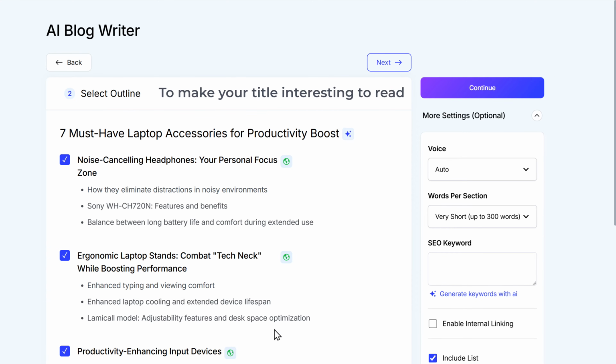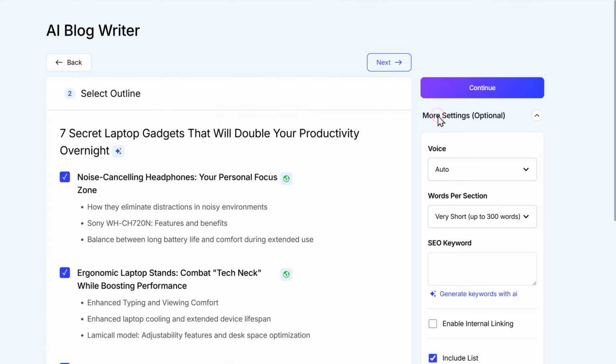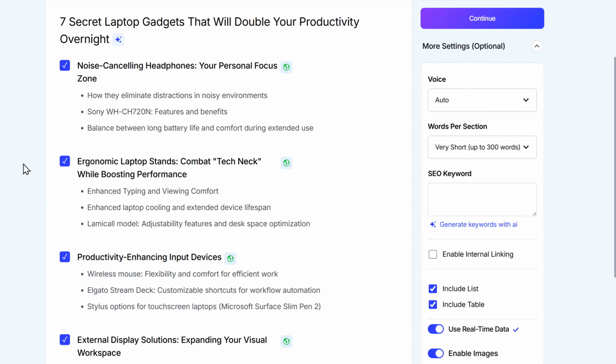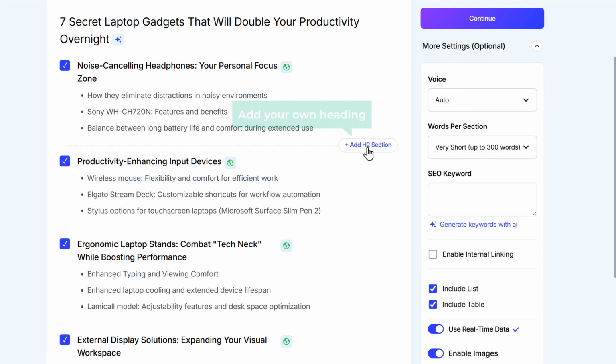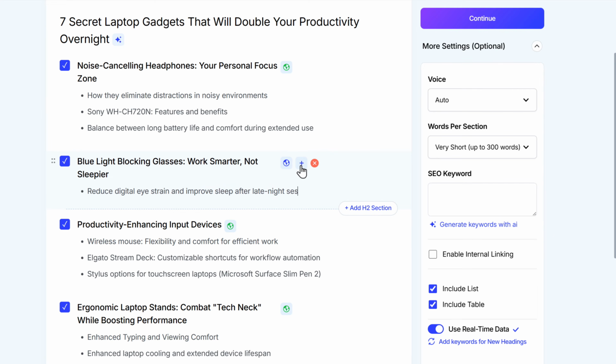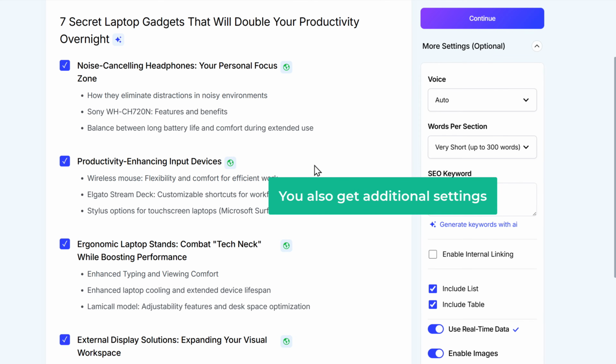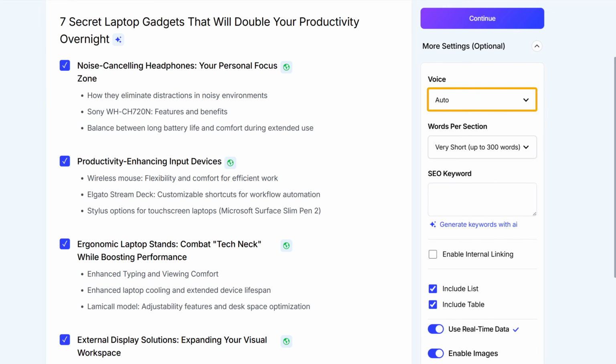To make your title interesting to read, click the icon and select the title variation you like. You can also change the order of the sections just by dragging it like this. Add your own heading by clicking on Add H2 section. And add related subheadings by clicking on the plus icon here. If you don't want any section, you can remove it by clicking on this icon and the section will be deleted for you.